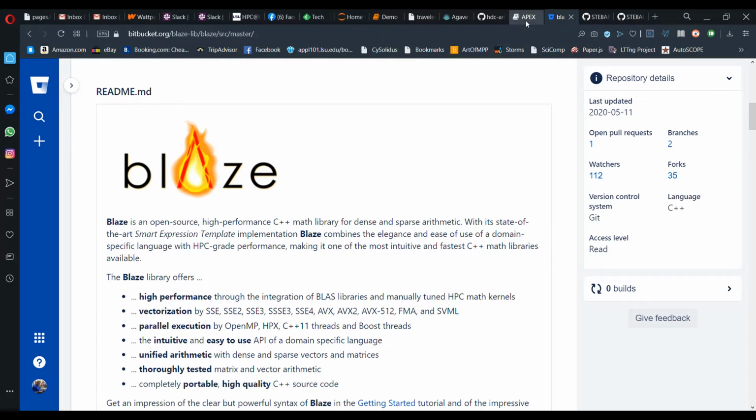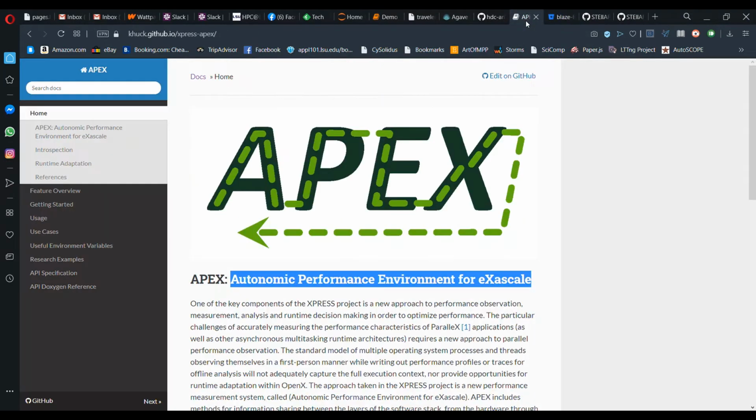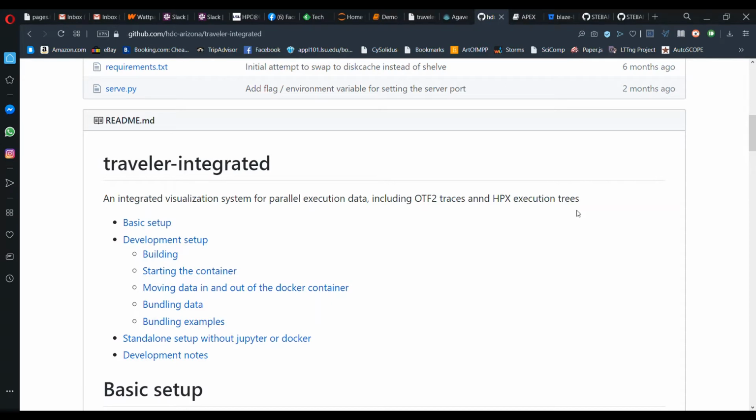Performance will be gathered in this demo by a tool called APEX, which stands for Autonomic Performance Environment for Exascale. This performance data will then be visualized using Traveler Integrated.